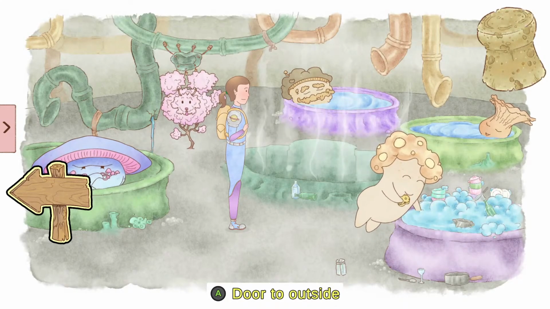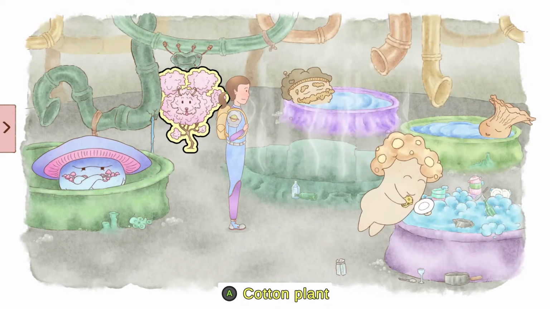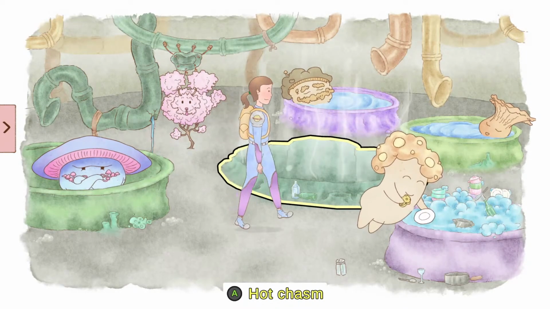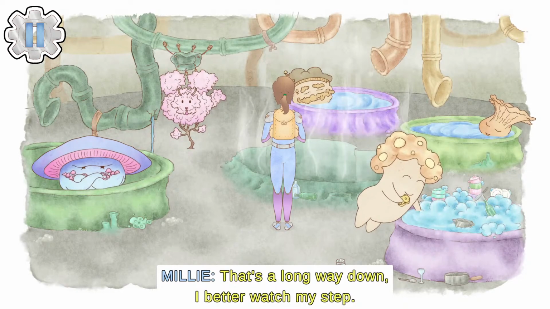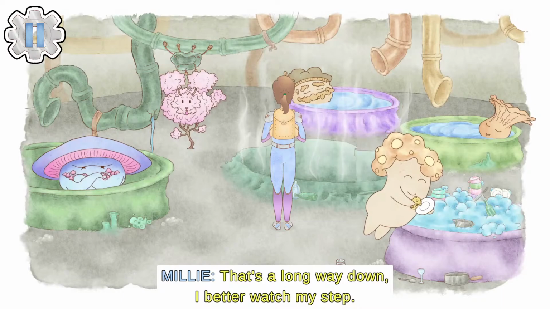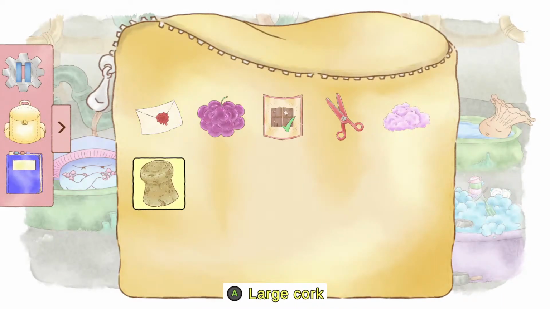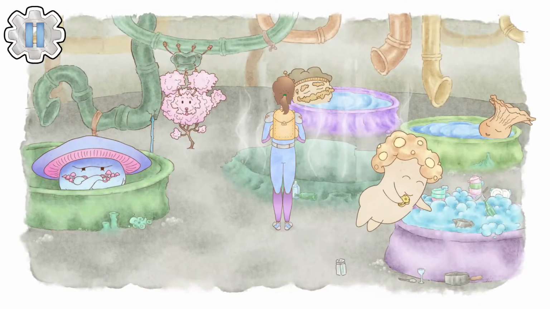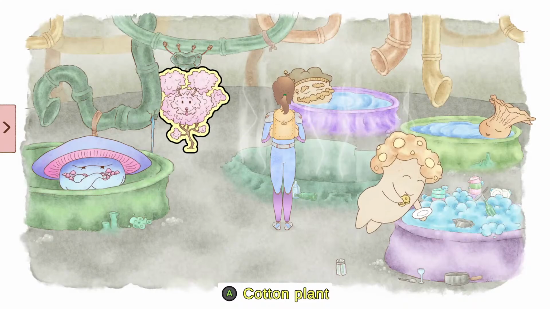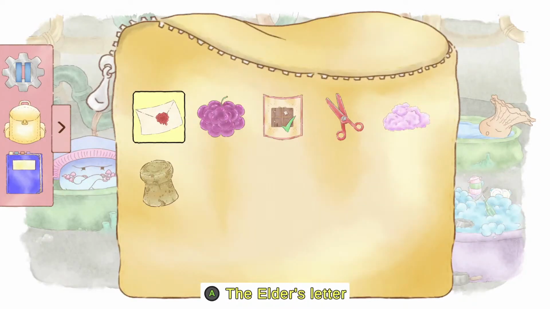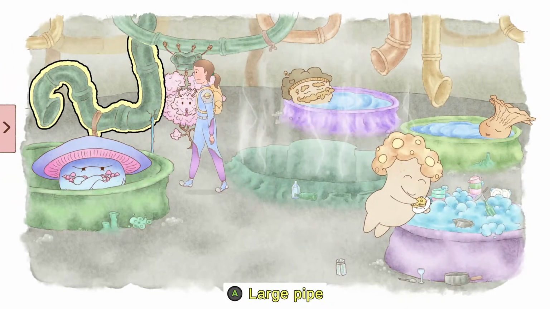Door to outside. Large bath, large pipe, cotton plant, hot chasm. That's a long way down. I better watch my step. Hot chasm. The Elder's letter. Large cork.